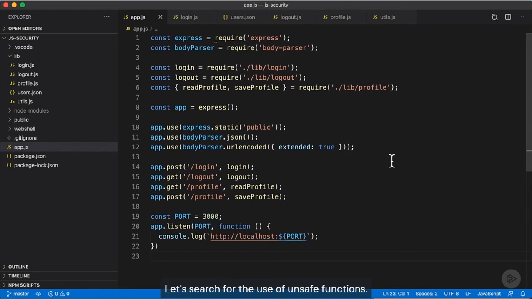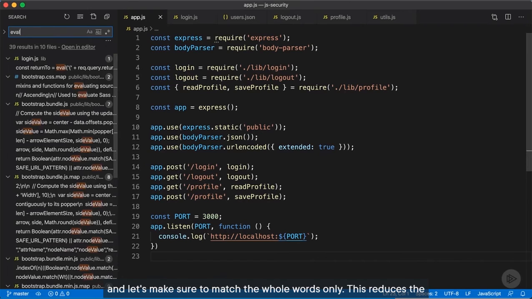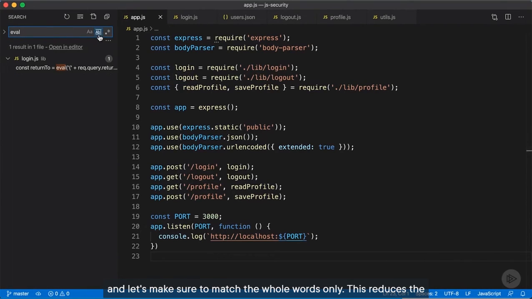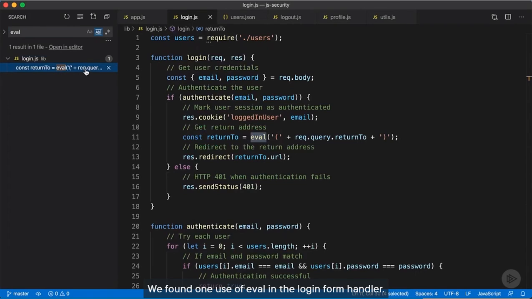Let's search for the use of unsafe functions. Let's type eval, and let's make sure to match the whole words only. This reduces the number of false positives in the search results. We found one usage of eval in the login form handler. The same procedure should be repeated for other unsafe functions, but luckily they are not used in the Wired Brain Coffee e-commerce system. The eval function is used to parse the JSON document passed in the return to query parameter.